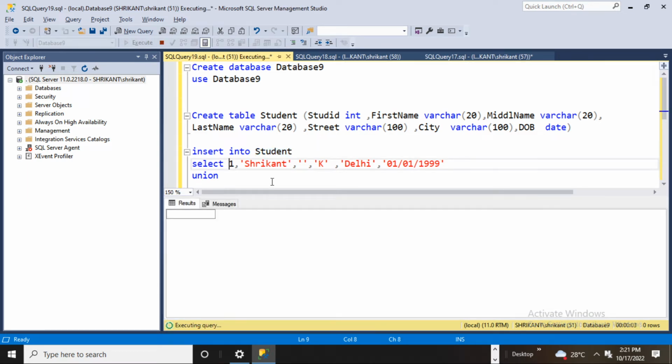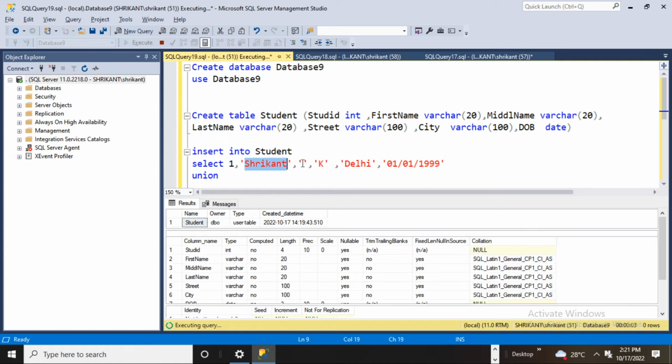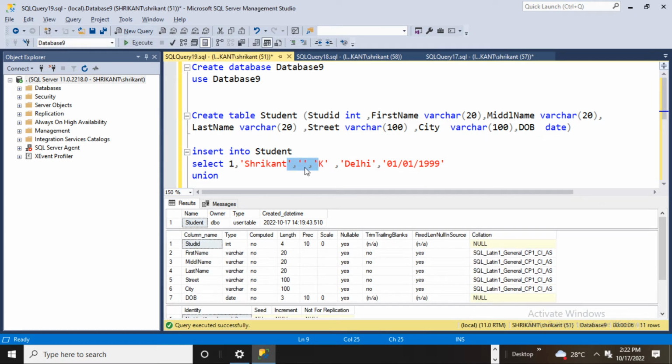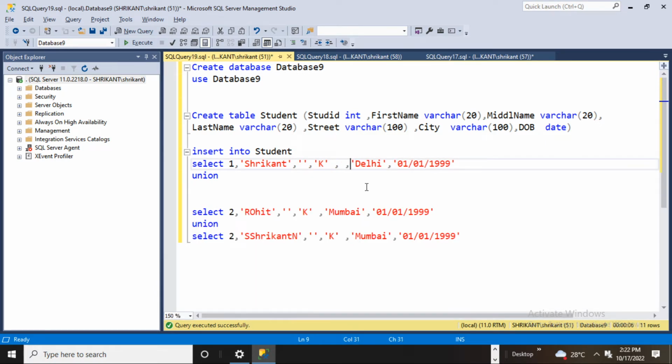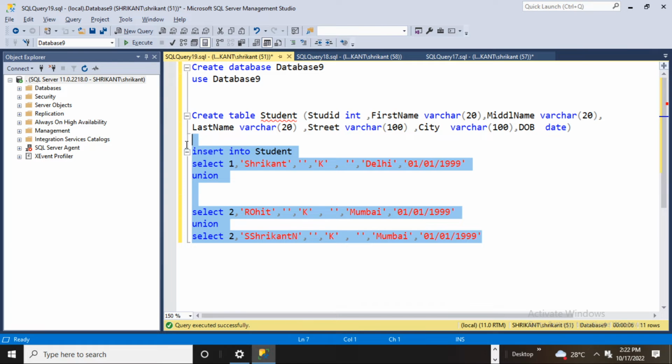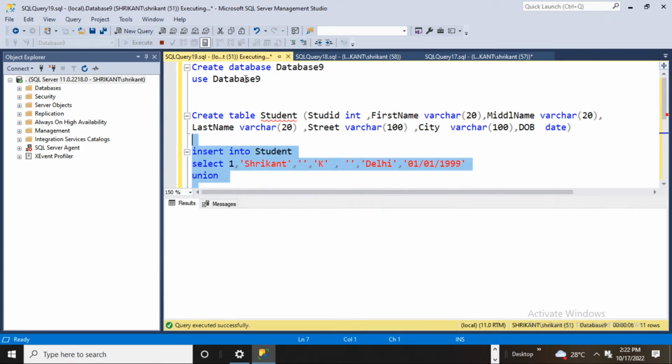So we need to find out what we have missed. We have student ID, first name, middle name, last name, then street. We miss one thing here. We miss street. So just pass some blank value for the street. It is before the city, so like this. Now let's come back here and do that. Okay, now let's run it.